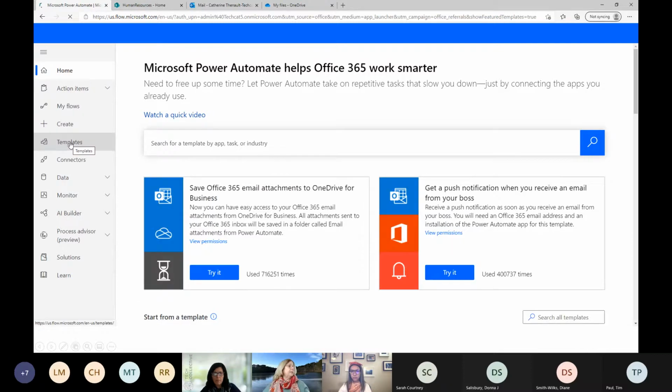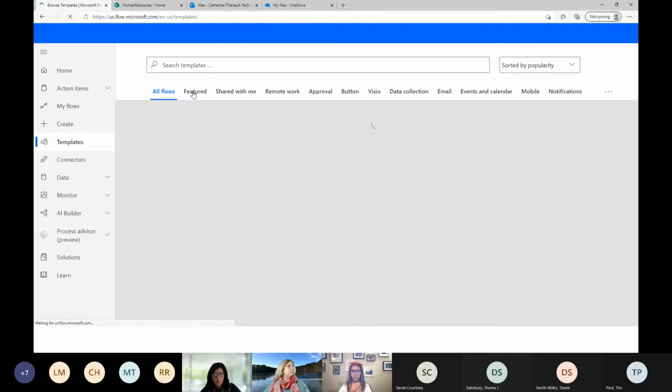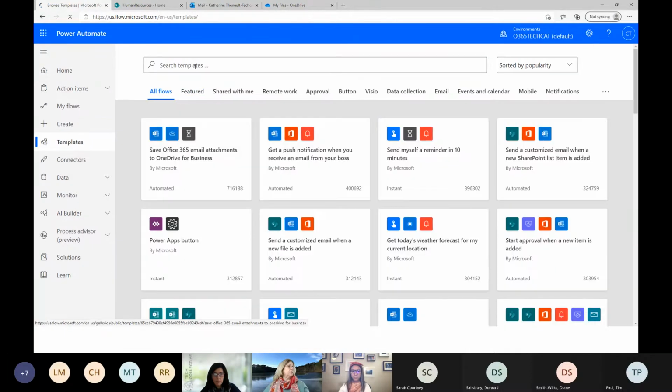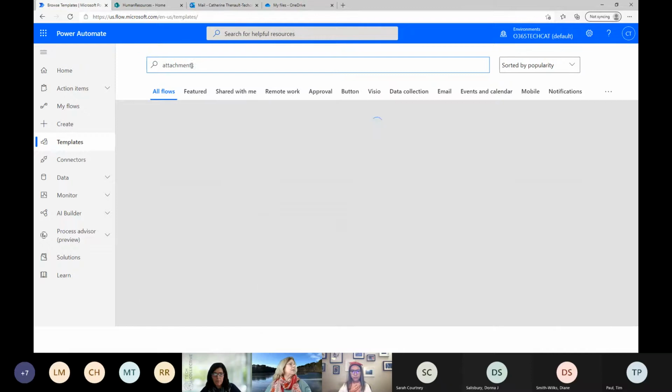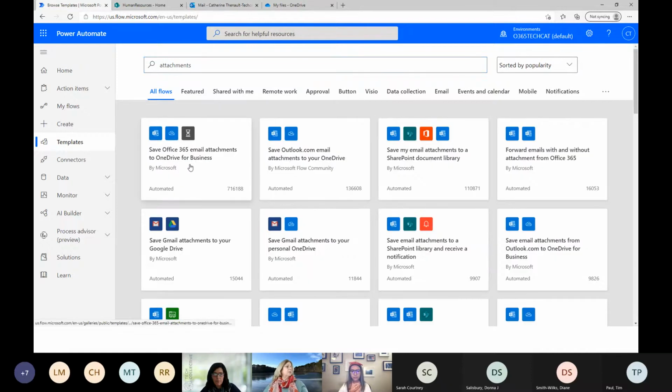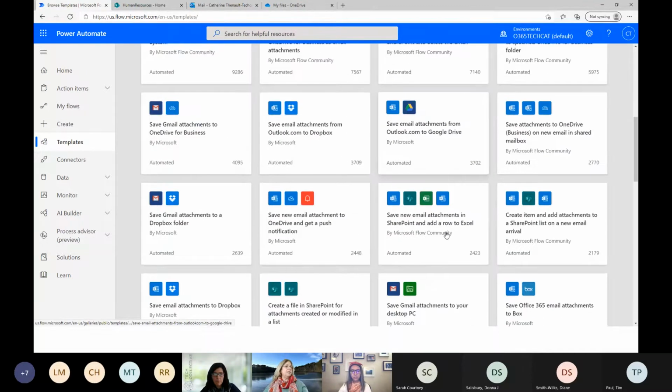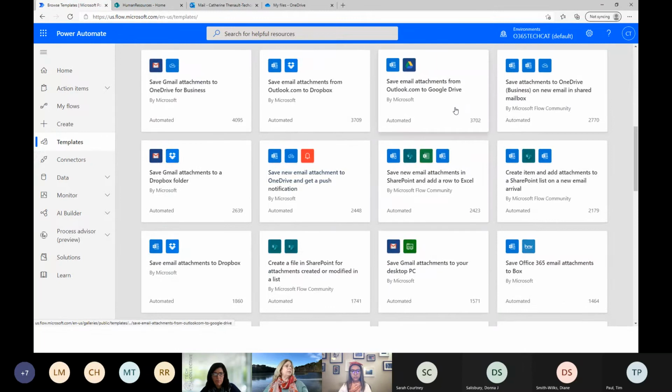And we are going to leverage templates, and I'm going to just click in templates because that's a great place to search. And even though the one I want right here is available to me, I'm just going to type in attachments to see what is available. And so we can see that there's all sorts of templates available for email attachments.